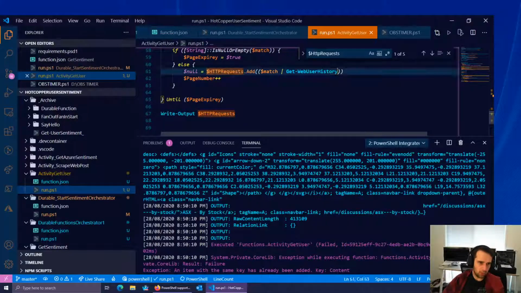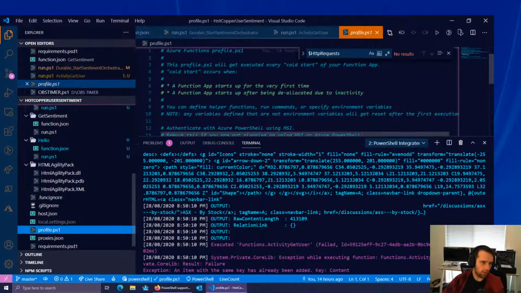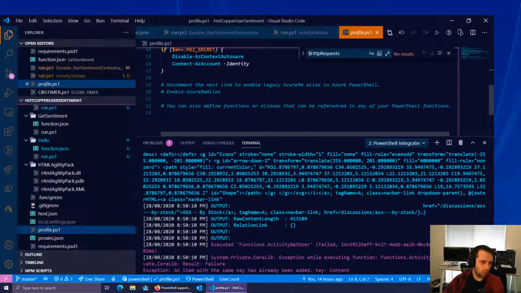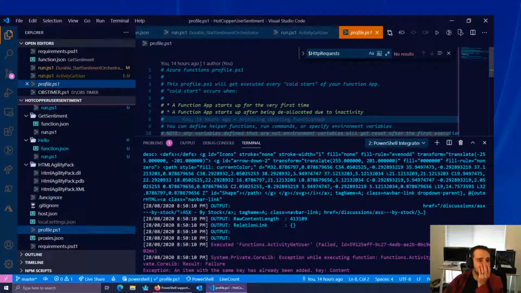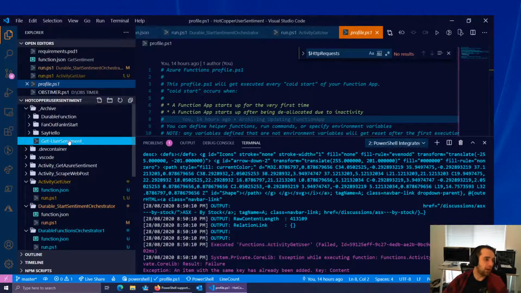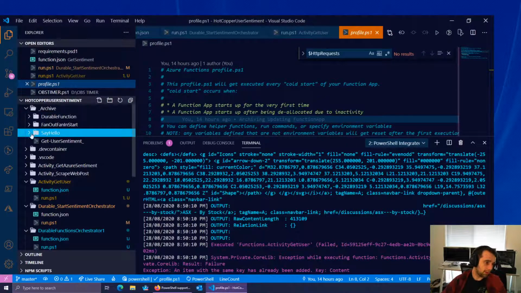The next thing is we've got get web user history. Where is that? I think get web user history is in the profile. Oh boy, we've just nuked the profile. Oh boy, that's bad. That's really bad. So the profile contained a lot of the supporting libraries, and I've just nuked it when I recreated it, and I totally forgot about it.